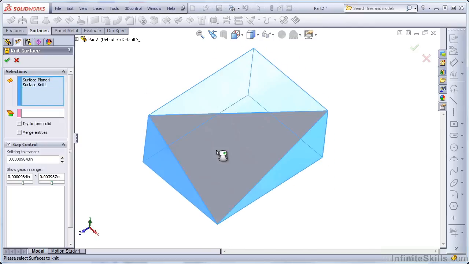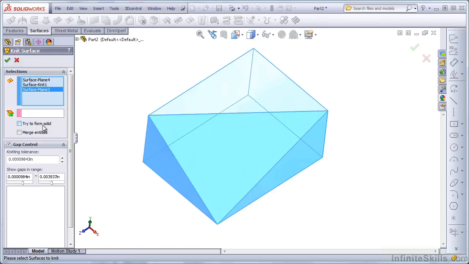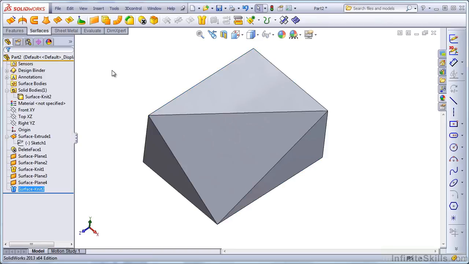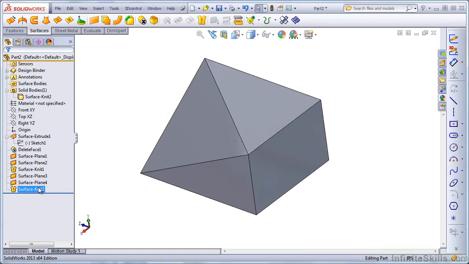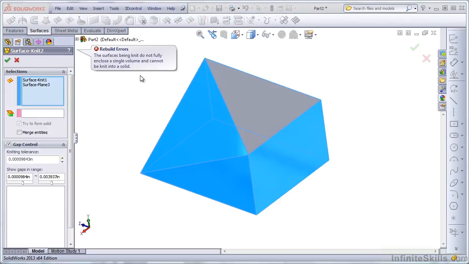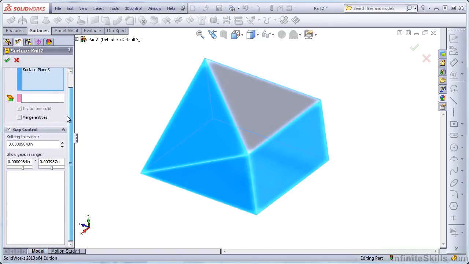Notice that when I go from having an incomplete selection to a complete selection, the try to form solid option is automatically turned on. So the knit is one of those features that you can use to create a solid body from. If I click on the green check, it's knit together as a single solid body. Or edit this surface knit and remove one of the faces. SOLIDWORKS is now going to give us an error saying that it can't create the solid. The solid option is grayed out and checked.